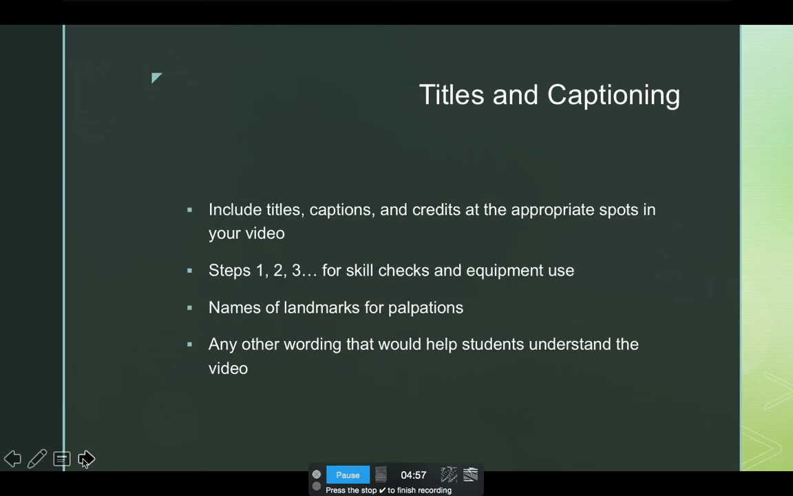And that brings us to titles and captionings. Just be sure that you include all three, the titles, the captions, and the credits where they belong. If you're doing skill checks, you can add steps, and same thing for equipment use. If you're doing palpations, just put the names of the landmarks that you're talking about up on the screen. And anytime you think that wording would help students understand something better, just add it to the video.